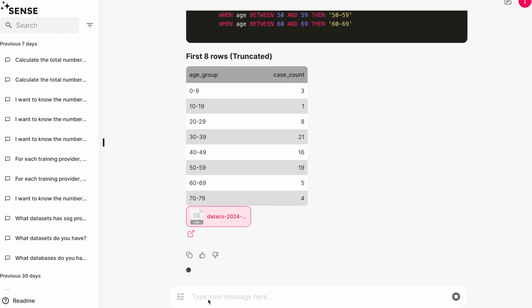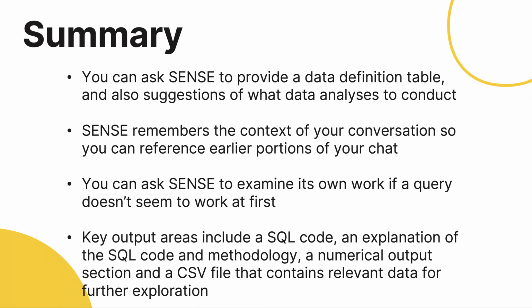Right, let's stop here and summarize. You've learned a lot today. You can try asking your own queries, but here's what you need to know in order to get started with the Sense chat interface. You can ask Sense to provide a data definition table, and also ask it to suggest what data analysis can be conducted. Sense remembers the context of your conversation, so you can reference earlier portions of your chat without having to type them out all over again.